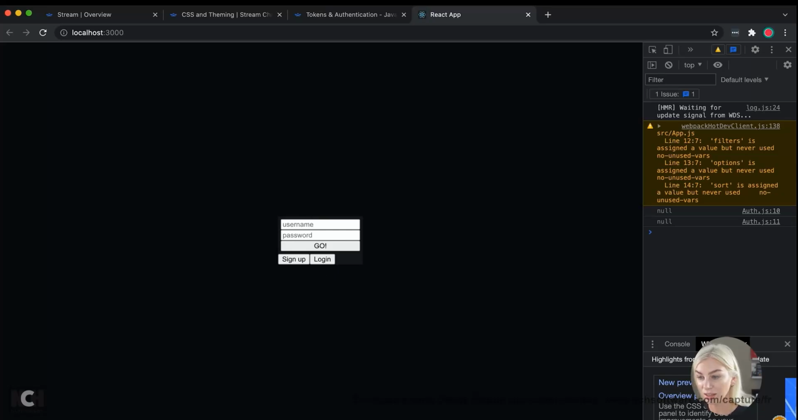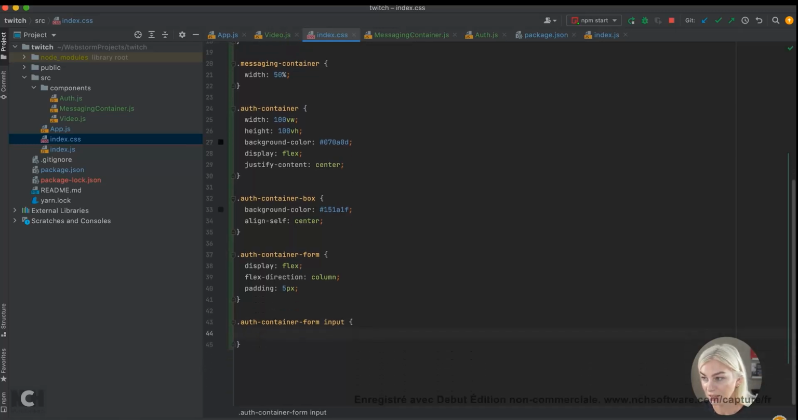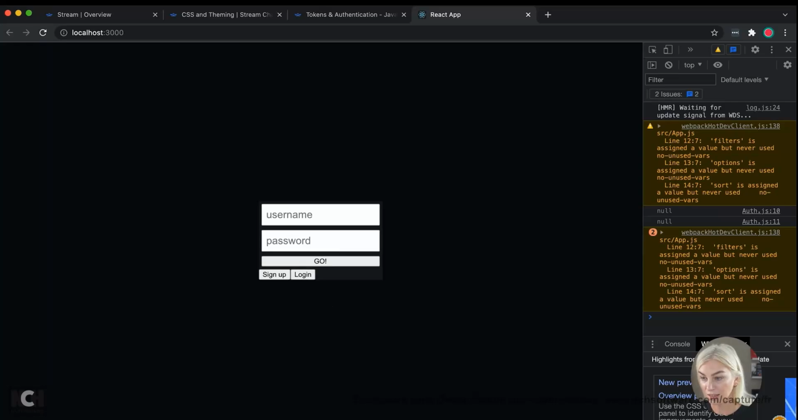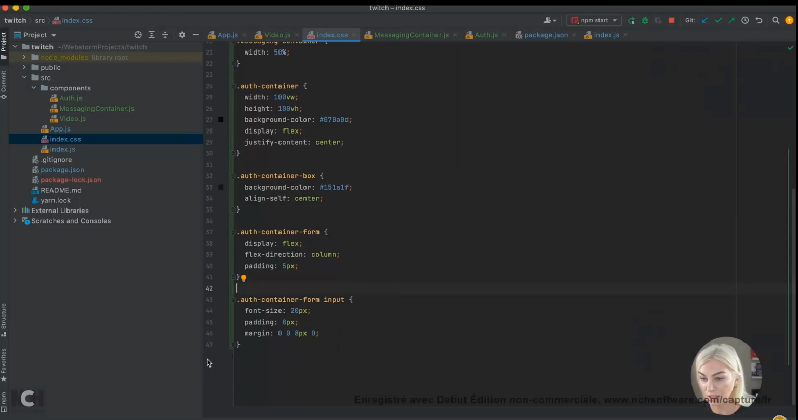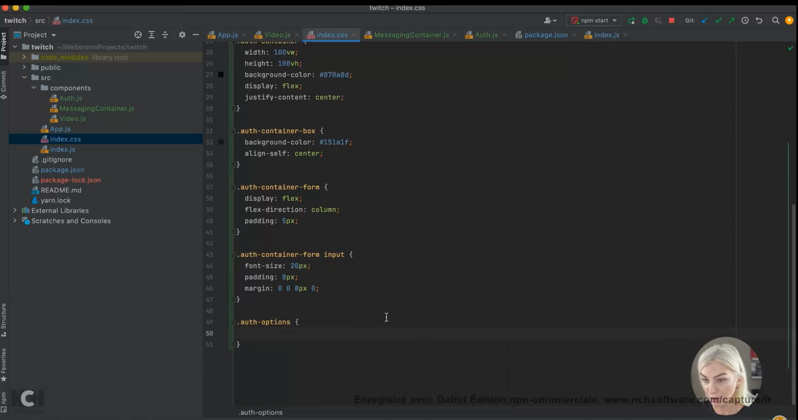I'm also going to style the inputs. So what I'm going to do is go get the form, and any inputs that live in that form are going to have the following styling. So once again, I'm just going to change the font size and give it some padding and margin, so that it's a bit bigger. And let's also do the button. So the div that wraps the 2 buttons is called auth options, and I'm just going to style it by giving it display flex and a flex direction, so they're sort of next to each other, like so.